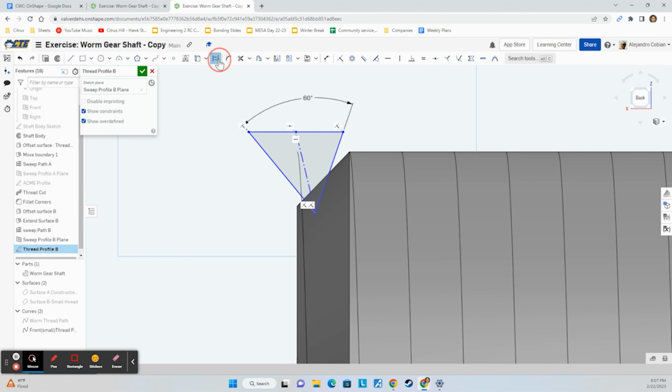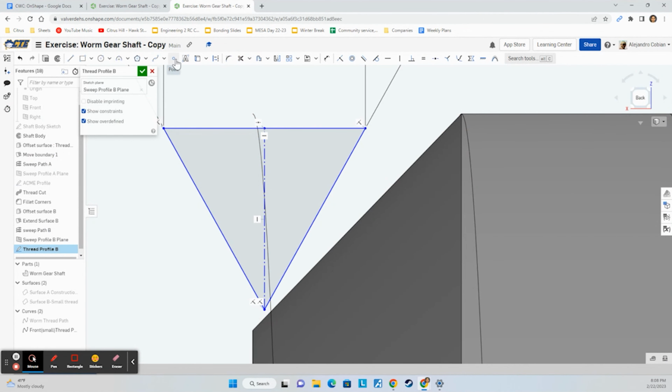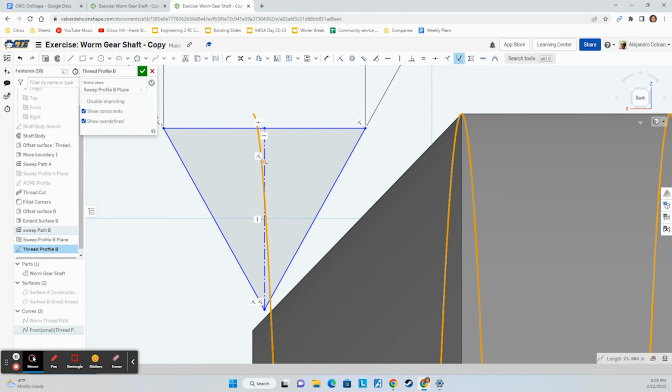Just to verify, notice we placed this construction line at the midpoint of this horizontal line, and it's also coincident to the bottom point. So now we select this construction line and add a vertical relationship. So click on vertical. There we go. The length of this line right here will have a value of 0.029. So now we're going to add another point. So select this point and just add it anywhere on this construction line. It doesn't matter where. And what we're going to do now is pierce this helix to this point right here.